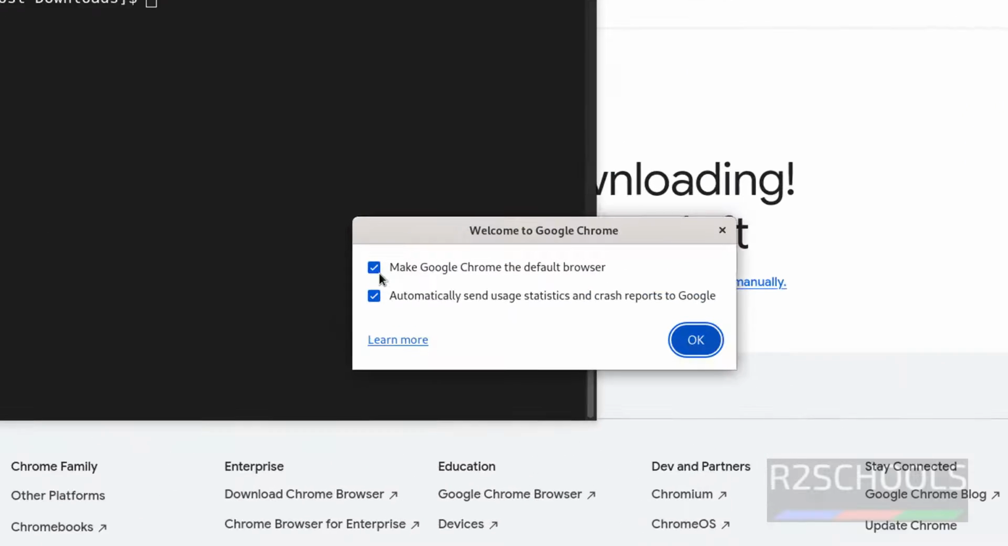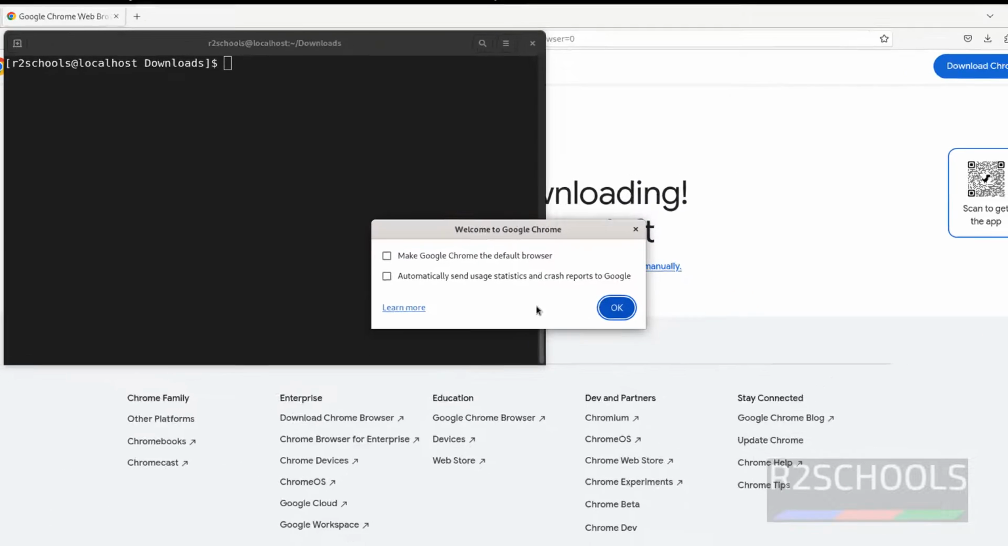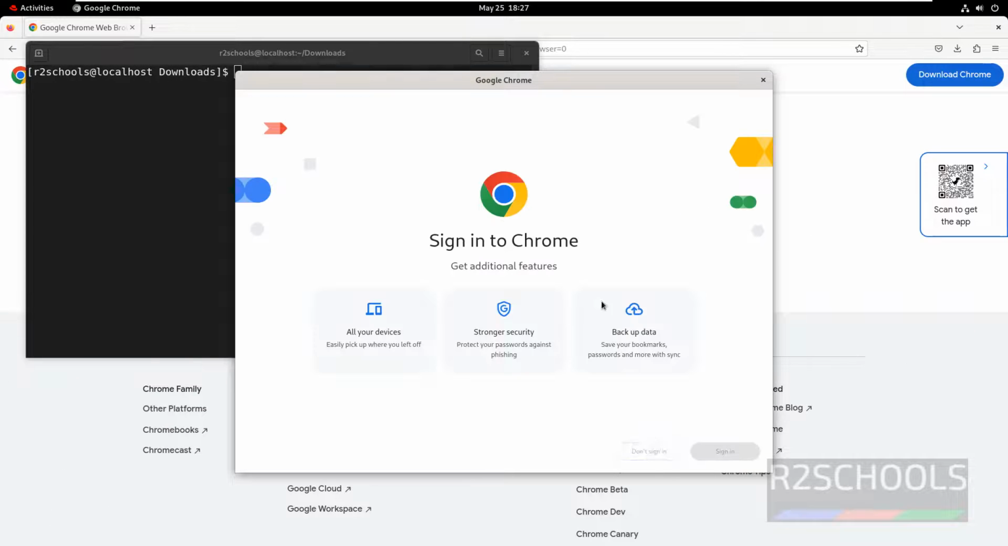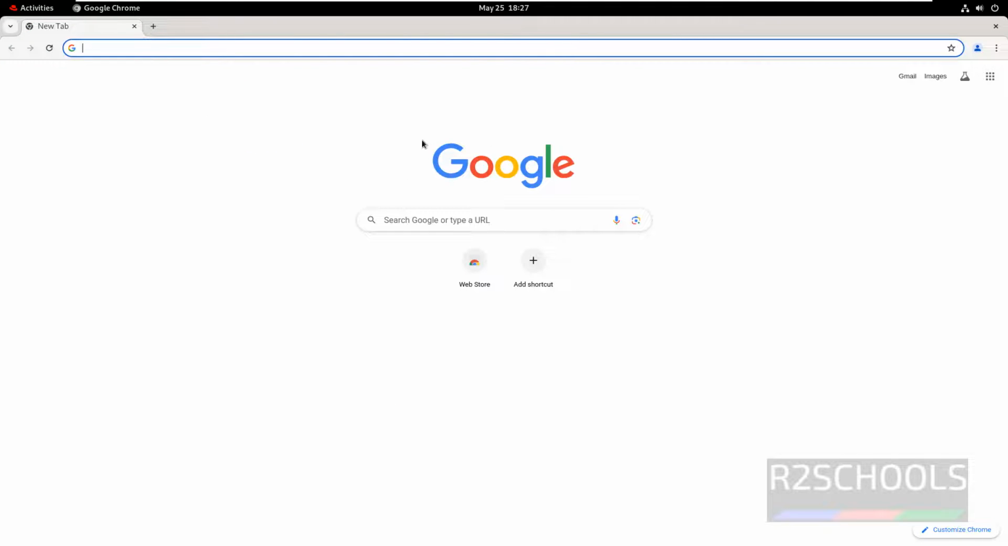Click on it. See here, we have two options. One, make Google Chrome the default browser. Another, automatically send usage statistics and crash reports to Google. So at present, I don't want that. So click on OK. Don't sign in. See, click on got it. See, this is the Google Chrome web browser.